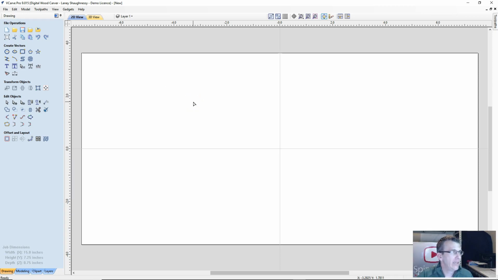Now, let's go ahead and lay out our first sign. As a first project, whether this be a shop sign for your shop or a house sign for your home, it's going to be a good starter project. We're going to have some text and things in there. So the first thing we want to do is create a nice little border around our design, and we're going to do that by drawing a rectangle.